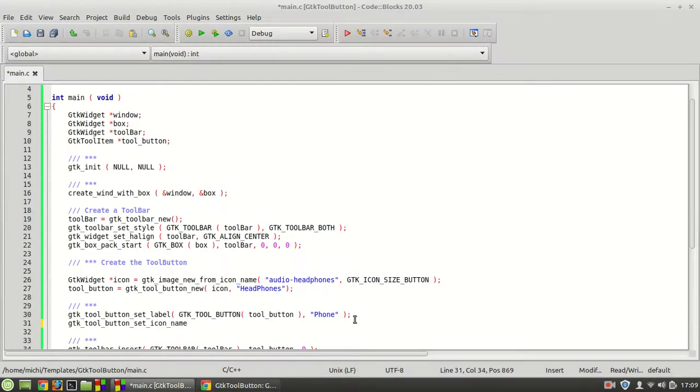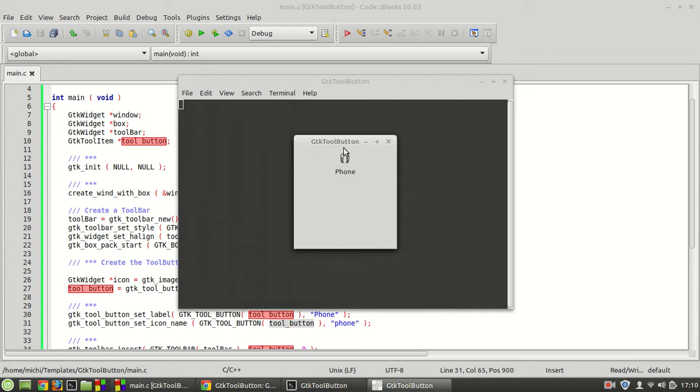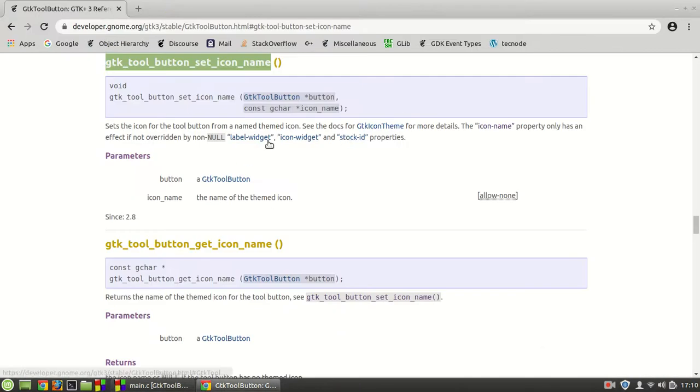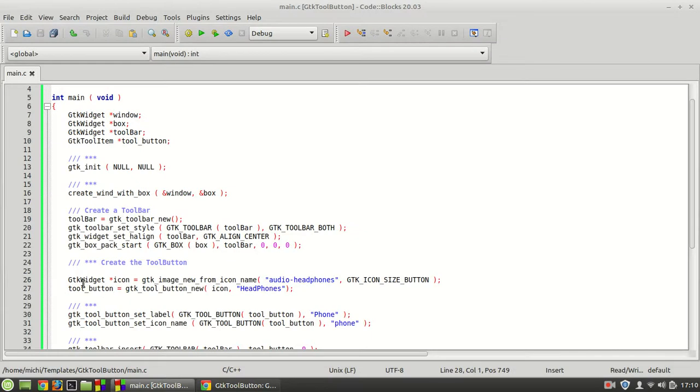So basically what I'm going to do here, I'm going to copy this one right here from the label, and I'm going to say I need the phone icon to be set on the tool button instead of the headphones icon. Let's see. Bam, we have no icon. You see, it's not working. Okay, the documentation does explain something here. I have no idea how it is related with this problem, but one thing is for sure.